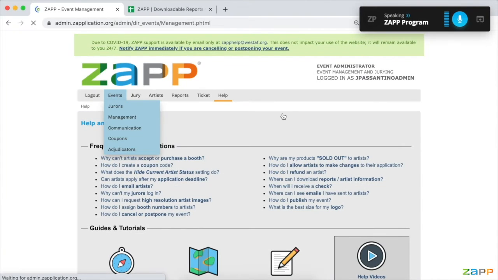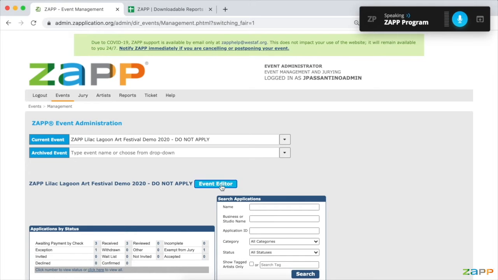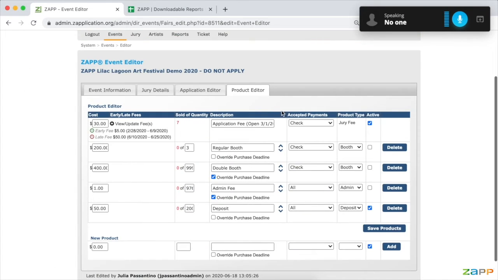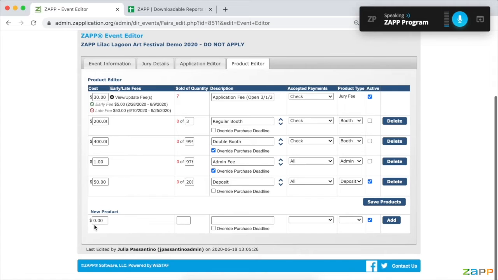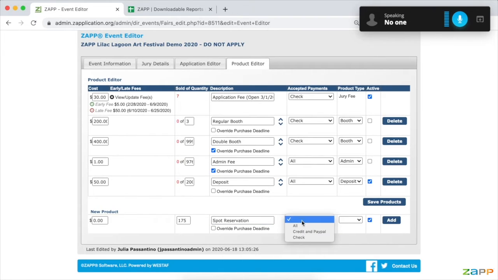So if I was managing a process like that, what I would do is go into the current event, into your event editor, and then into the product editor. And what I would create is a $0 product for however many artists that you intend to defer payment for. So I'm not quite sure how much that is, but I'll go with, let's say, $175 right now. And I'm going to call this spot reservation. I'm going to accept all payment types. It doesn't really matter. And I'm going to create it as a deposit.